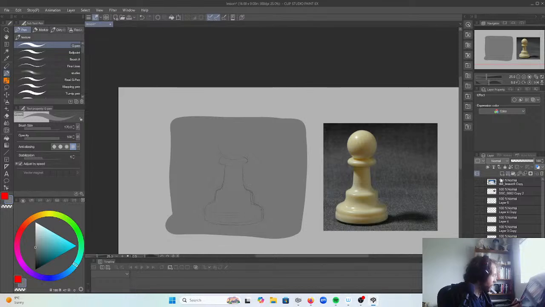And I will start with a 3-value study, so that dark background is one of the values. And this is another one. Now let's go a little darker than that for my dark value. And now I'm just blocking in the shapes of the light and dark.